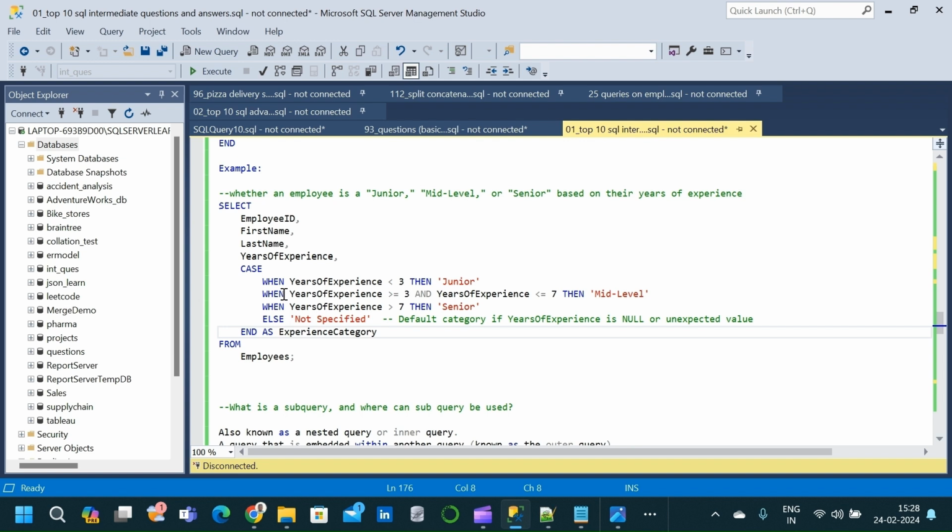Or when years of experience is greater than or equal to 3 and years of experience less than or equal to 7, then that employee is considered as mid-level employee. And when years of experience is greater than 7, that employee is considered as a senior employee. And if something is not specified, we will provide the text as not specified, that is default category if years of experience is null or unexpected value. That is the use of case statement in a query.